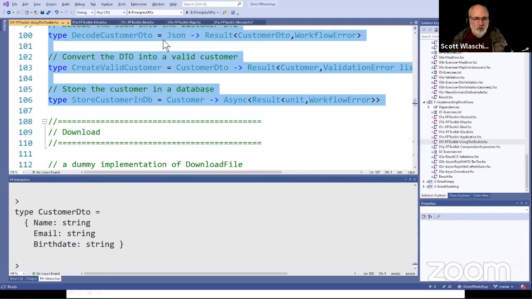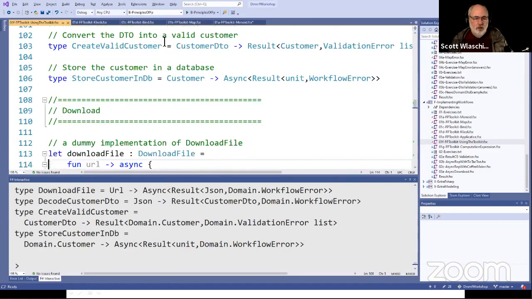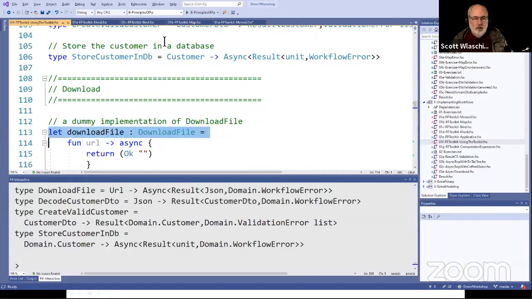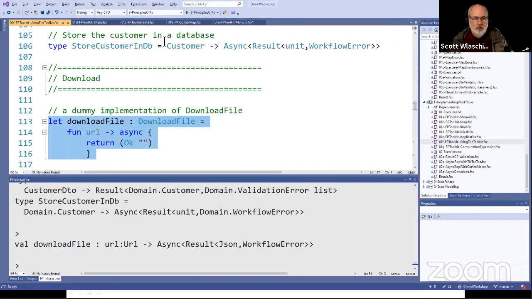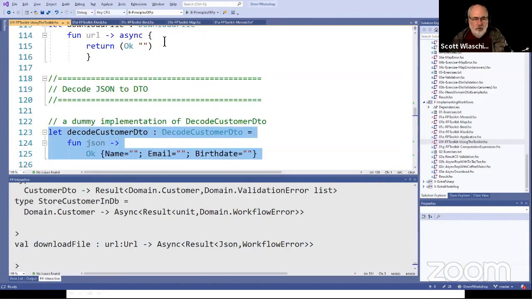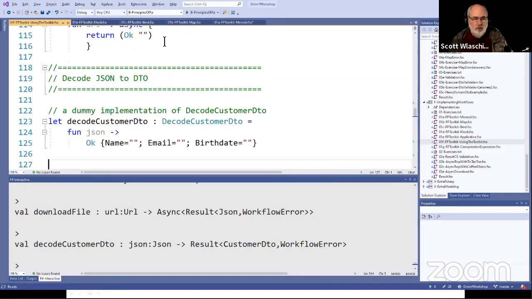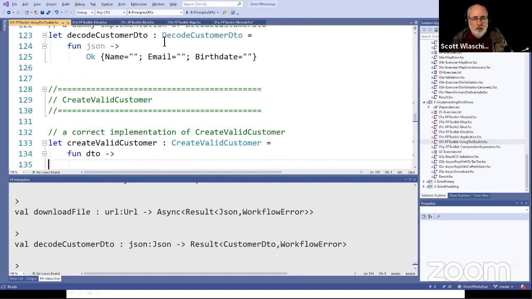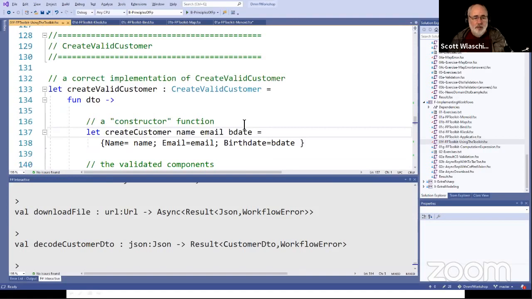Right, so now we do the implementation. So here's the implementation of downloading a file. It's just going to say nothing because it's a dummy implementation. Here's the decoding. I don't want to write a JSON decoder, so that's my JSON decoder right there. So don't worry about that. But now this is the actual logic for validation.